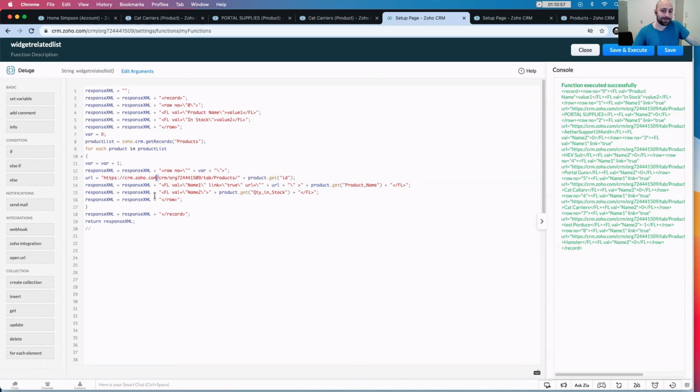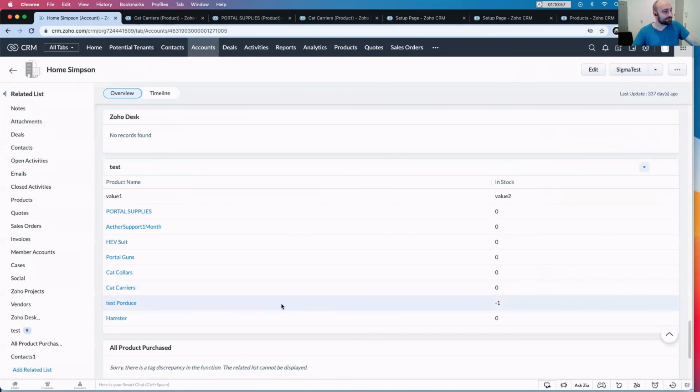And that's all you have to do if you want to click through a custom related list to another module, or to another module with a record ID.